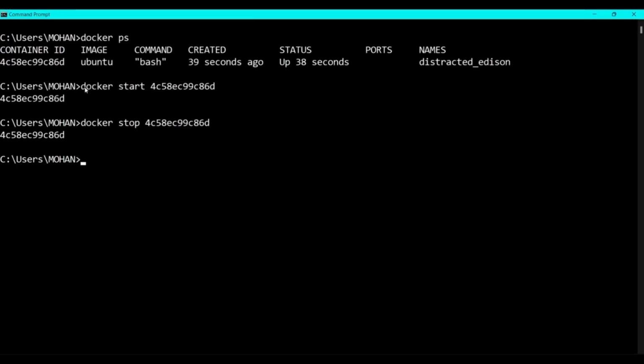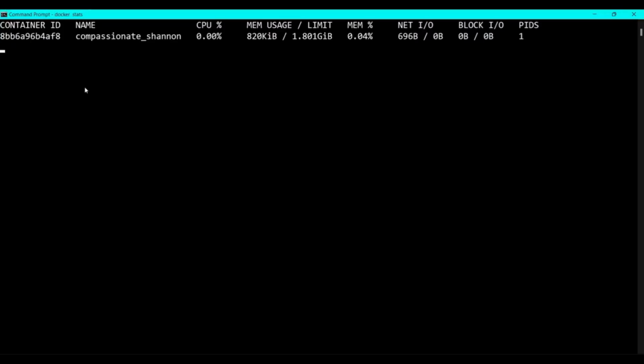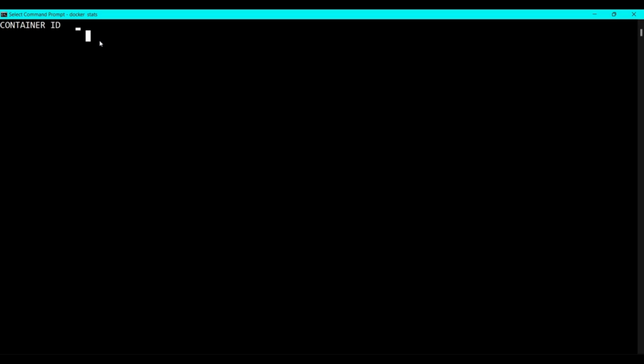So let us try to again run our container. So I will say, docker run -it ubuntu. Again we are inside Ubuntu. Now here, you can see it is already showing us memory usage and all.